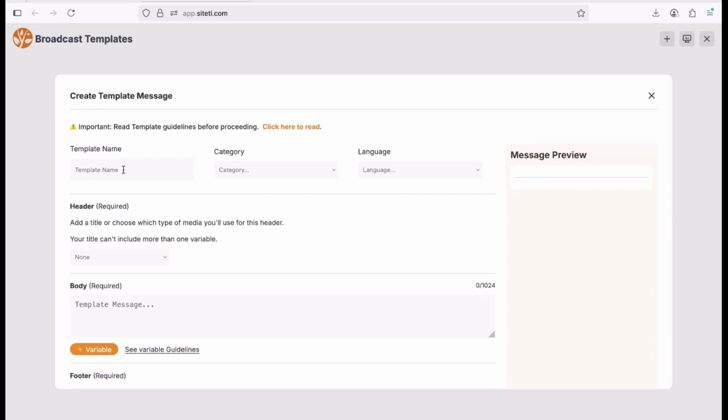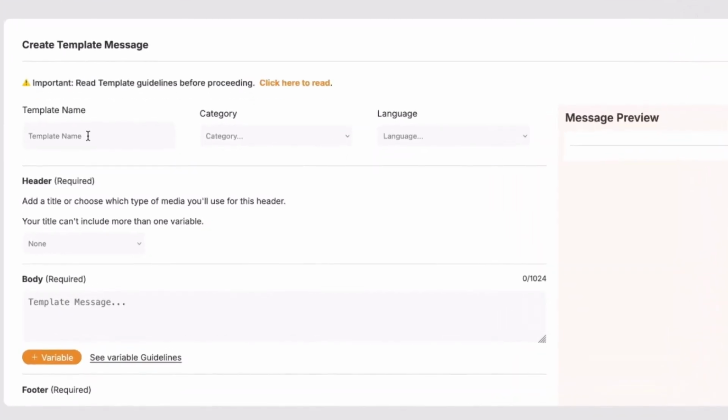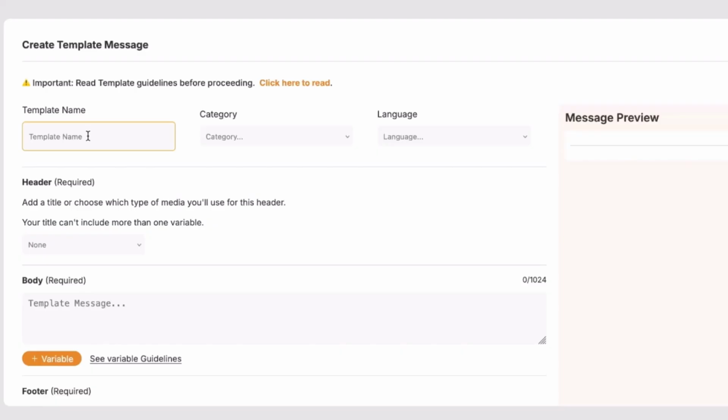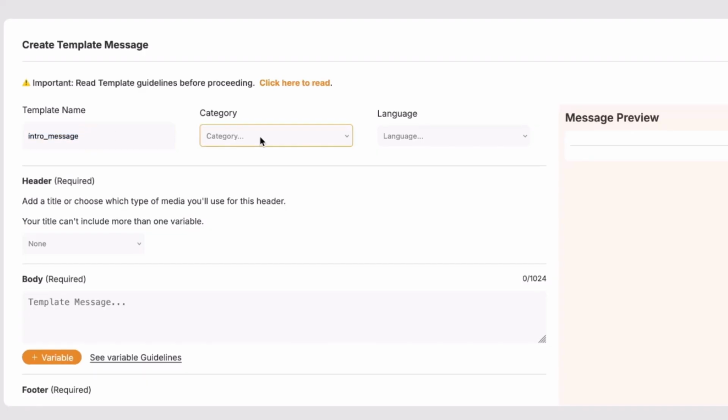Now that we understand the need for creating template messages, how do we do that? We simply start by providing the template name. So let me call this an intro message. Notice that when creating a template name, you cannot use spaces or caps. It has to be all small letters or lowercase, and also use underscore instead of spaces. Then you can choose the category of your message. In this case, I am sending a marketing message. I'm going to pick this.